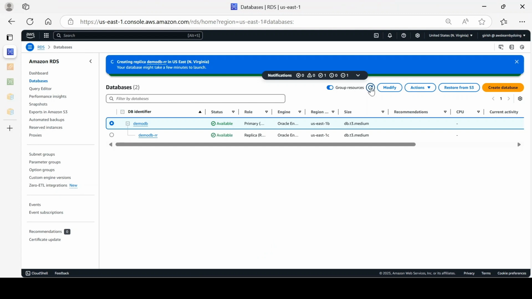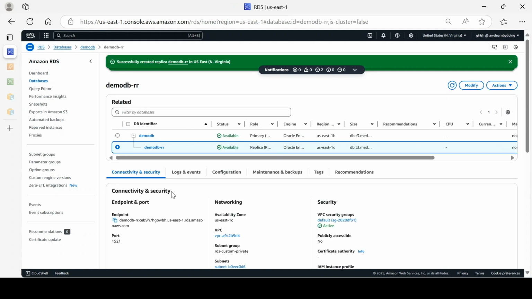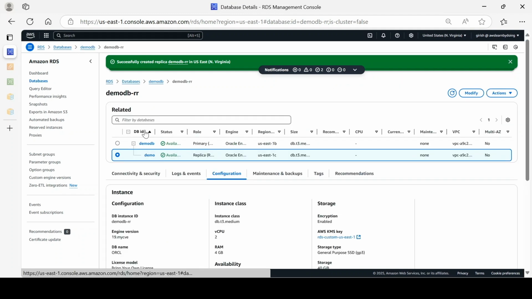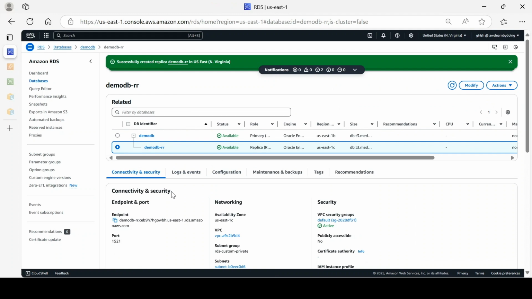Read Replica is created and is in available status. It takes time. For me it took at least 15 to 20 minutes, and this is just a demo DB. Spend some time, review this configuration. It will be almost the same as what you have on the source. So find out which EC2 instance is associated with the RDS Custom instance. You can find that from the configuration.